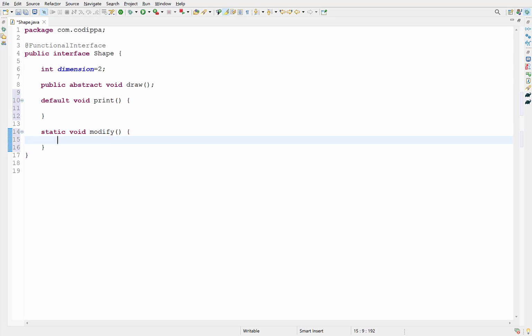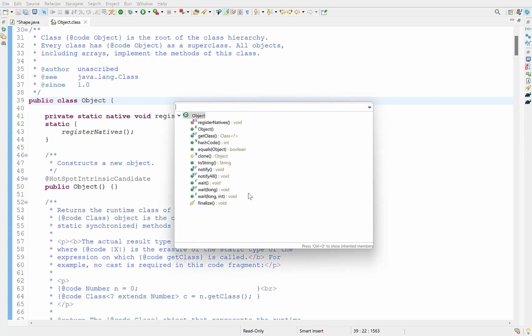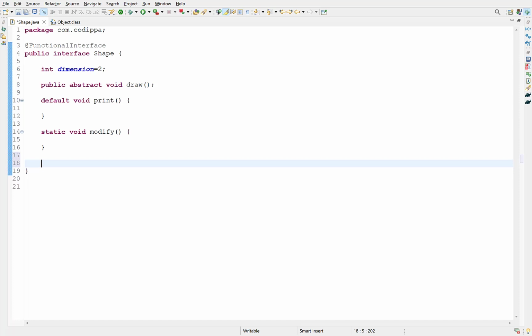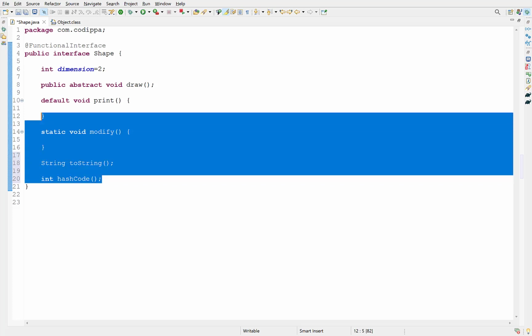A functional interface can also declare abstract methods defined in the Object class, which is a superclass of all objects. If we look at the Object class, it has some commonly used methods such as hashCode, toString, equals, etc. So I can go back to my functional interface and declare any method from the Object class. It will allow me to do so. Let's also declare the hashCode method. Although these methods are defined as abstract, the compiler knows that they are already implemented, so it does not raise an error. Now you must have understood the meaning of functional interface in Java.